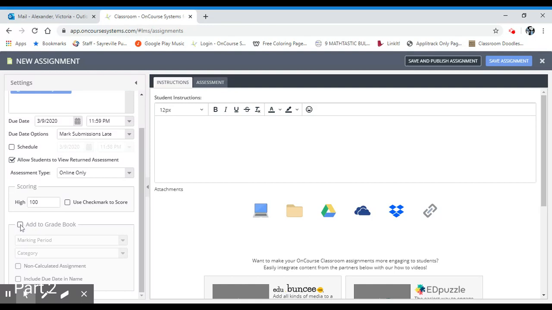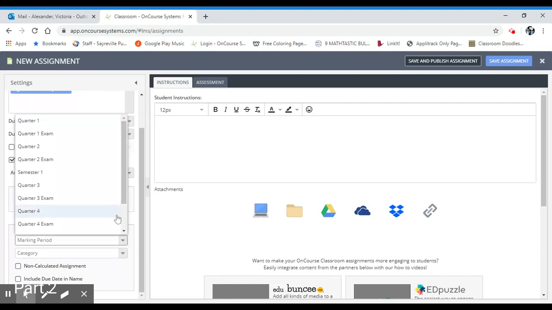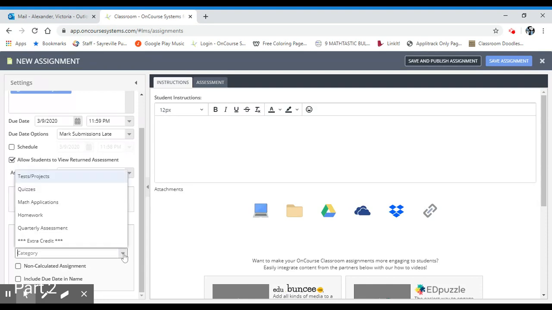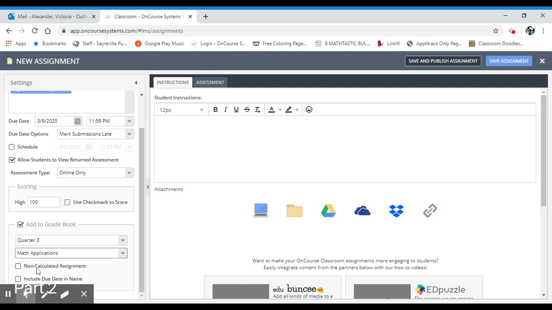You can also add this directly to your gradebook as you begin to create it. So if I click on Add to Gradebook, I would then pick the marking period that this is going to go into. And once I pick the marking period, you will also need to pick the category that this is going to go into. You can choose this to be a non-calculated item, meaning that it is not going to go towards the student's final average, and you can include the due date in the name.